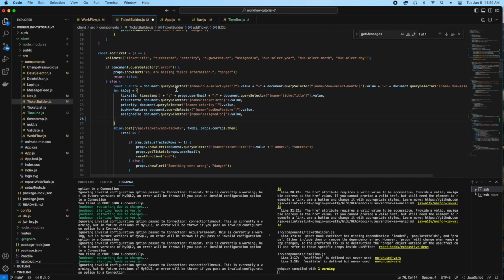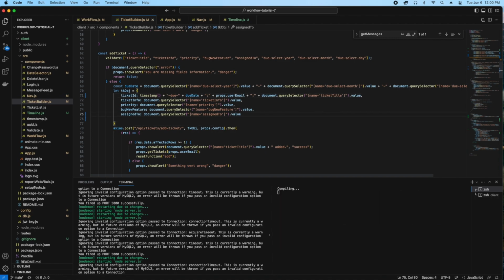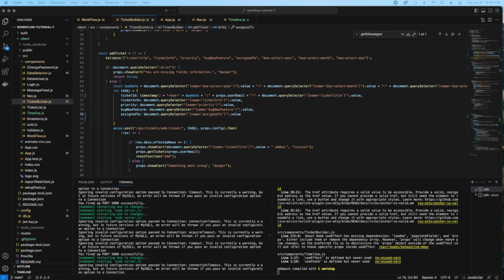So as you can see, I'm taking due date out, and I'm going to add it not only to the add ticket, but we're putting it into the update as well. So like I said, here it comes. We got a timestamp, then due date, then user email, and then whatever the title is of the actual ticket. That's the identifying value.